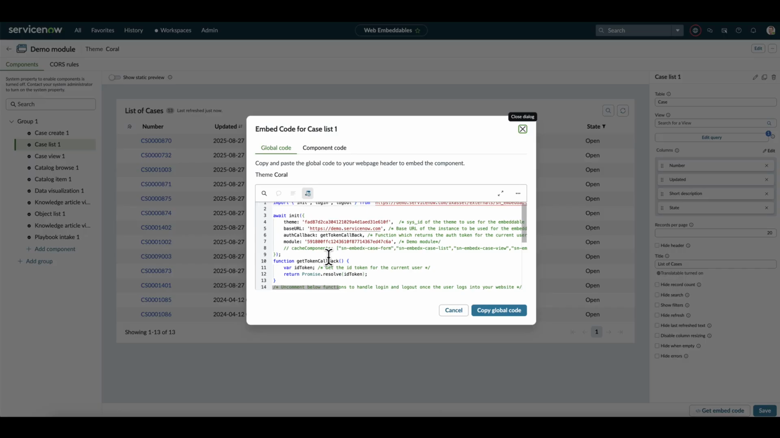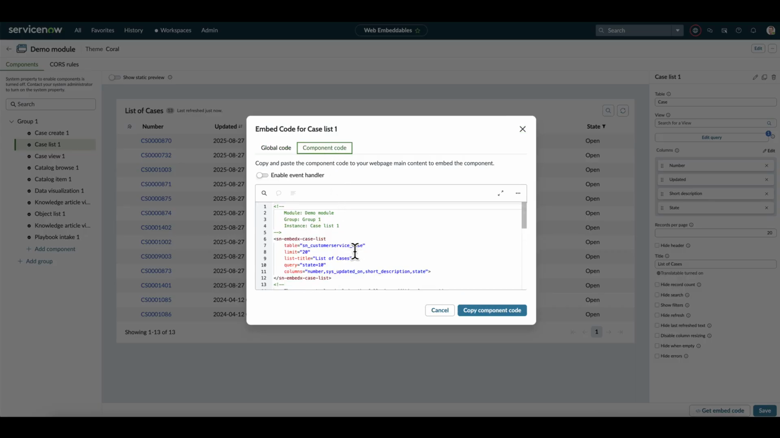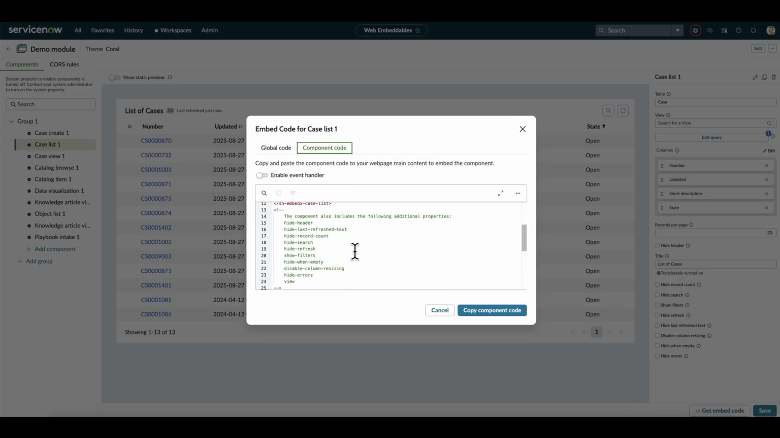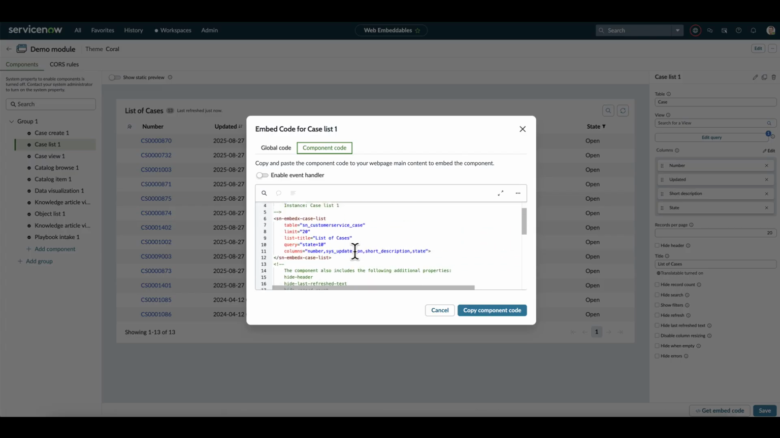The second tab is the component code. This reflects all the properties that you have configured. Then you would give this code to the web developer, who would place it on the organization's website where they want it to be placed.